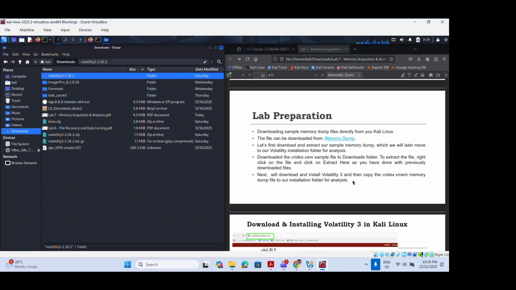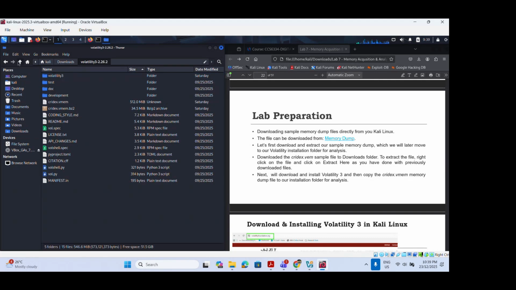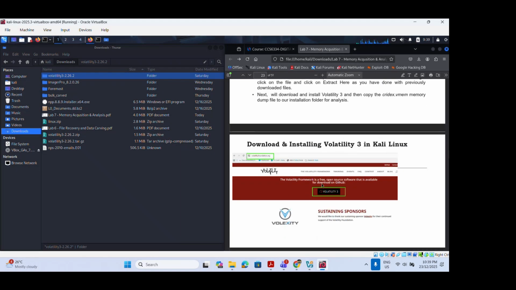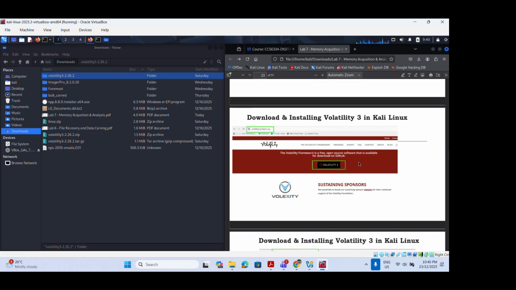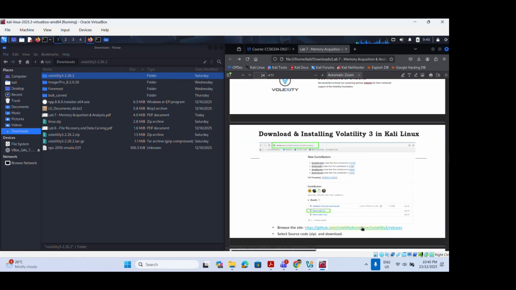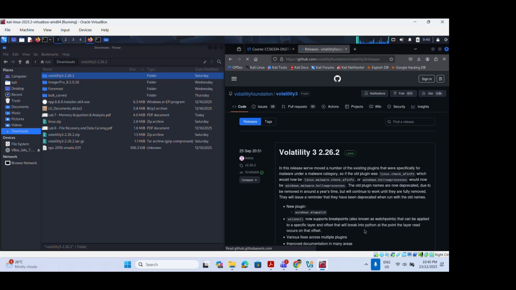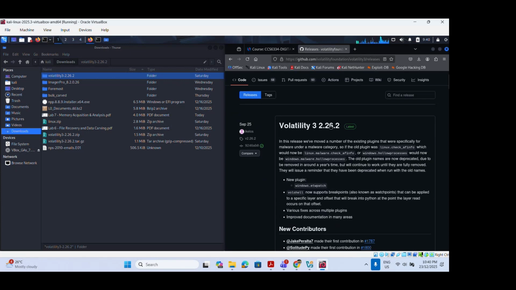To extract later. So now we will download and install Volatility 3, then copy the virtual memory dump file into your installation folder. This is my installation folder. Okay. To download Volatility 3, you can download like this here, or this is the simple one. You go to this GitHub link, click on the GitHub link. So you will be brought to this, Volatility 3.6.2. This is the latest version.